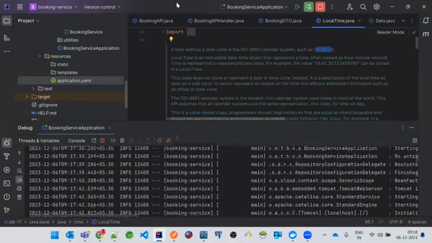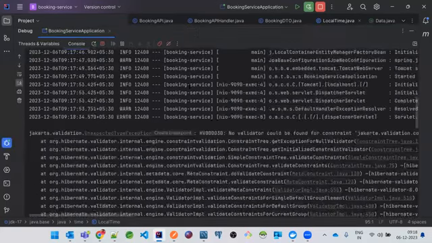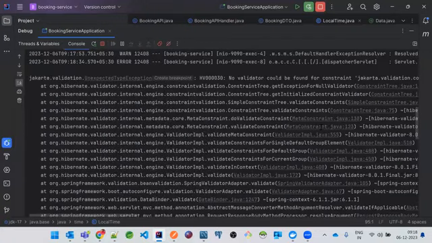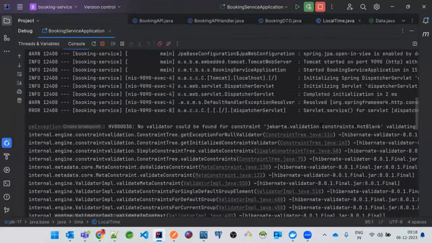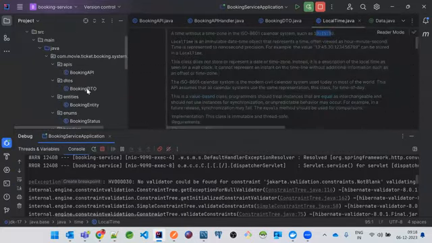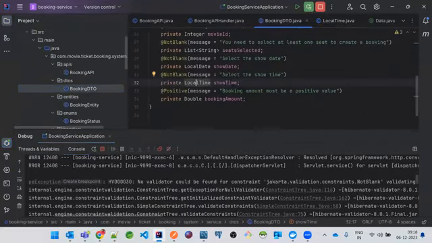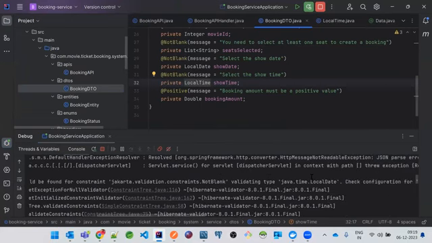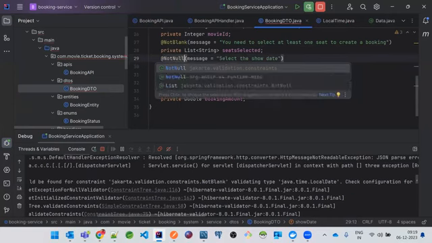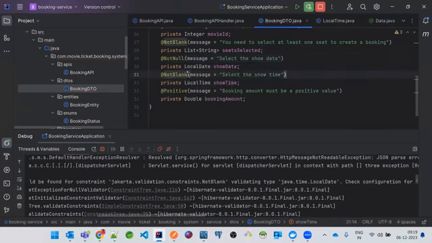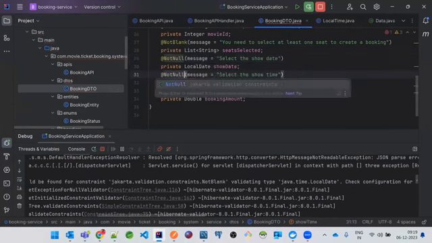Okay, so now we will see what is happening. I'll just expand this. Let's see the error. Okay, so no validator could be found for constraint NotBlank. So let me see why it is not working first of all. If I go to this booking DTO, this is on local date. So see, dates cannot be blank, right? That means dates cannot be empty, right? So I just wanted to say this as not null instead of not blank. So that is the wrong usage.